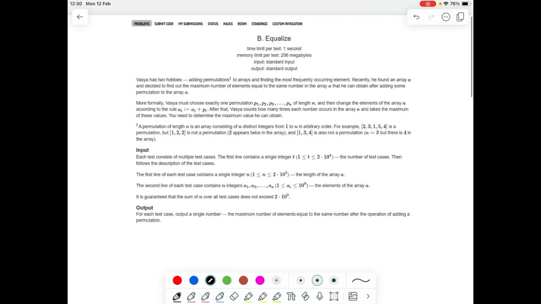If you haven't tried the question, please go through it once. I'll just explain the question first. So Vasya has two hobbies: adding permutations to the array and finding the most frequently occurring element. Recently he found an array A and has decided to find out the maximum number of elements equal to the same number in array A that he can obtain after adding some permutations to A, right?